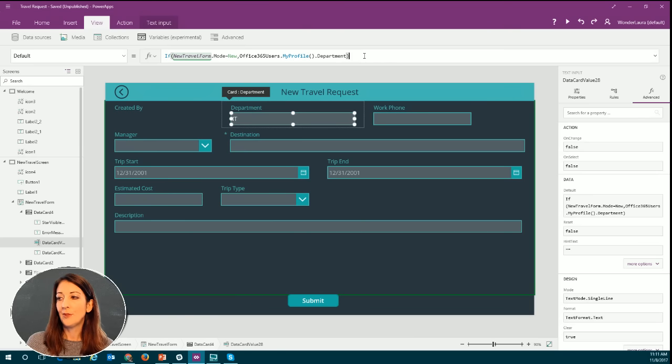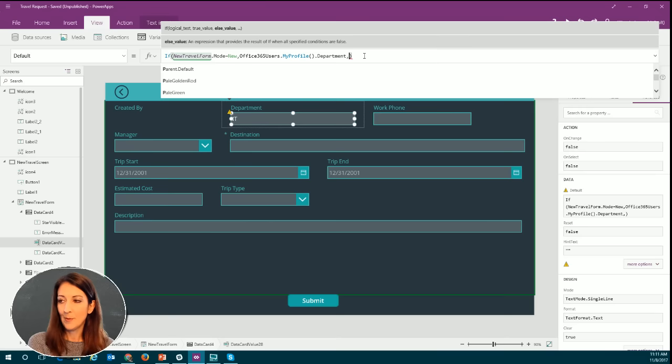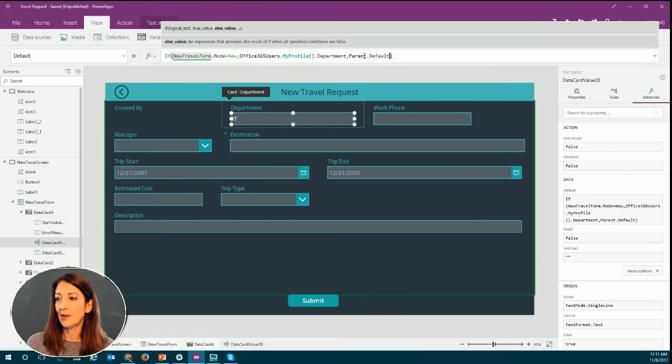But I forgot to put the else in here. So if new travel form dot mode equals new, then show that logged in user's department. Otherwise, show parent dot default. There we go. Okay, that's important because you don't want it to be blank. It would have been blank if it was an existing one. So that's important to have.